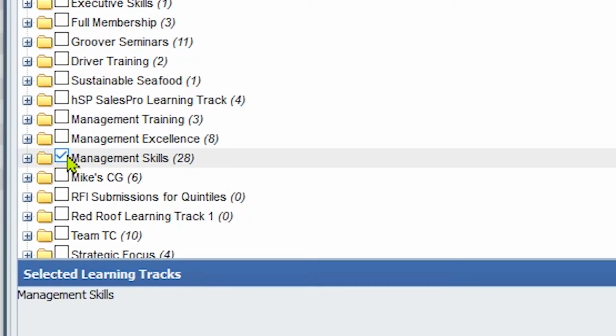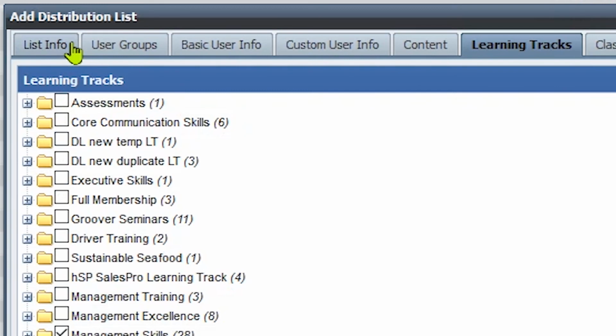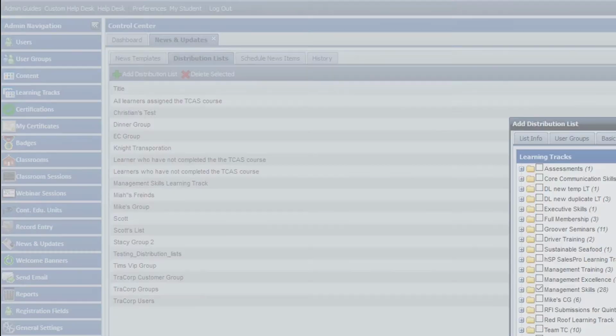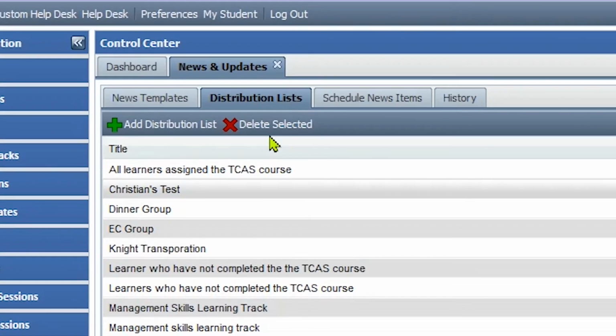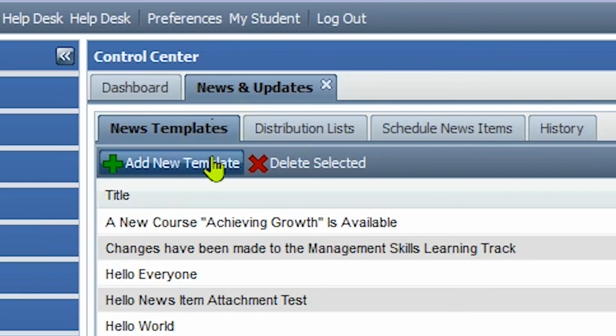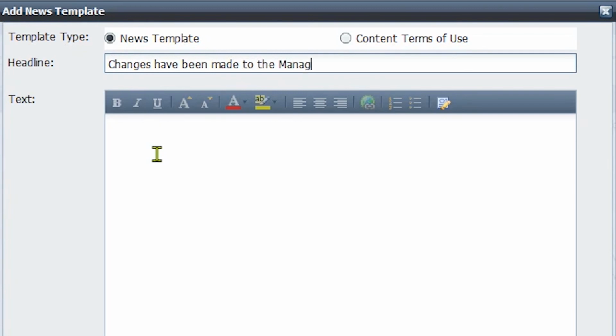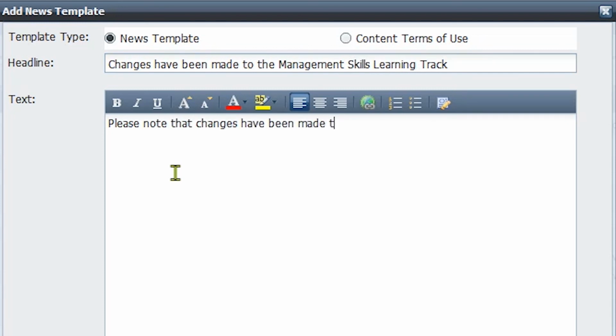And now we will go to the List Info tab, and then we will label this distribution list as the Management Skills Learning Track. We will know that everyone who has been assigned the Management Skills Learning Track has been added to the distribution list. Click Save to continue. Now we will go to the News Templates and add a new template. In this headline, we will enter in Changes have been made to the Management Skills Learning Track. In the main text field, we will enter in Please note the changes have been made to the Management Skills Learning Track. Select Save to continue.